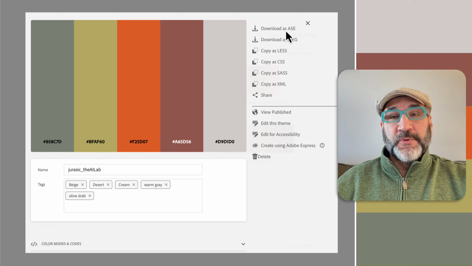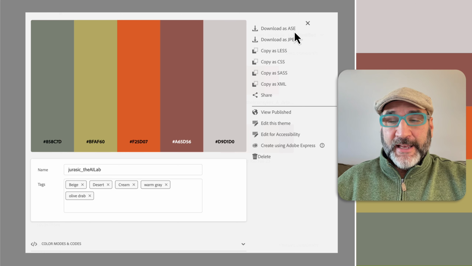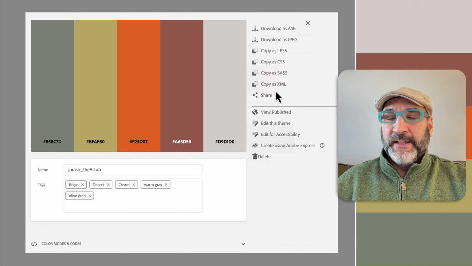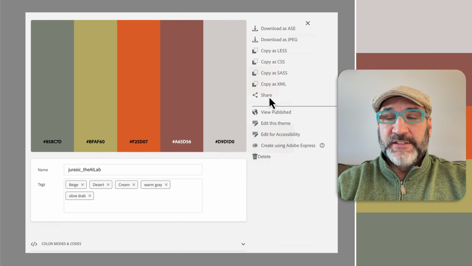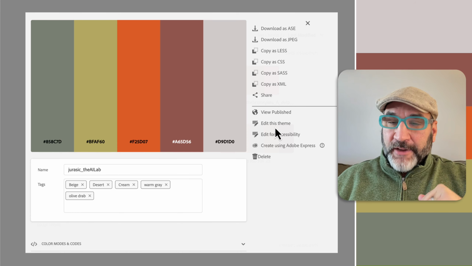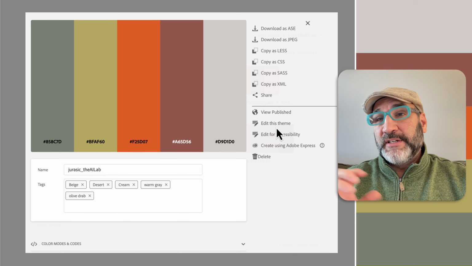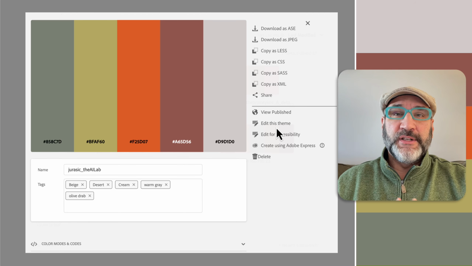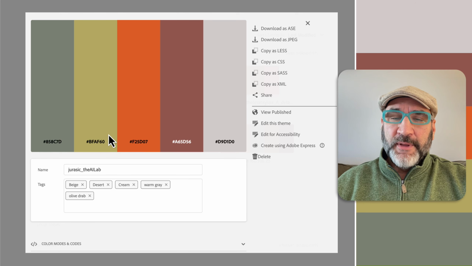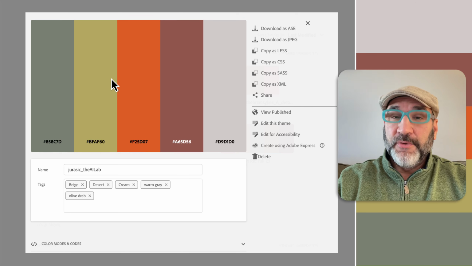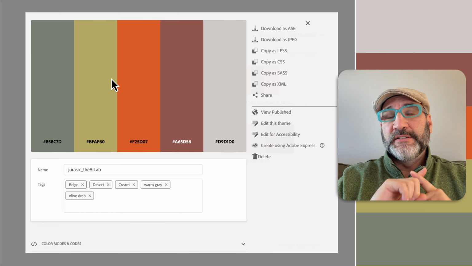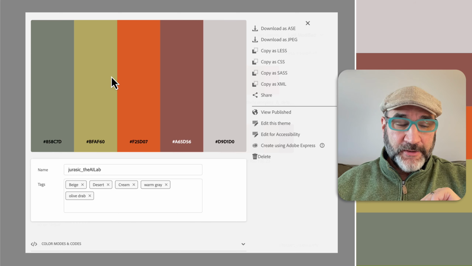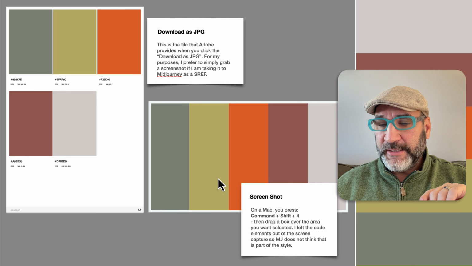You've got a number of options for what you can download this file as, an ASE, a JPEG, and then you see LESS, CSS, SASS, XML, and then simply share. And share is going to allow you to copy that out and send it to other people. When you download this file, you're able to use these colors inside your applications. Also, one of the things I like to do because of how I'm going to use it for this particular case is while I'm in this screen, I did Command-Shift-4, which pulls up the little crosshairs inside of the Mac, and it allows me to select an area that I want to do a screen capture of. And from that, I created this image on the right.